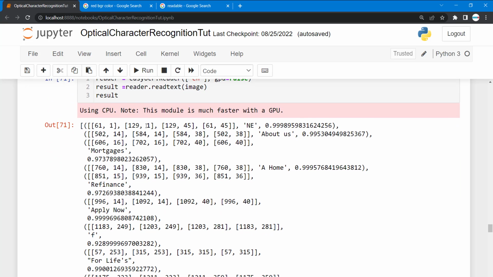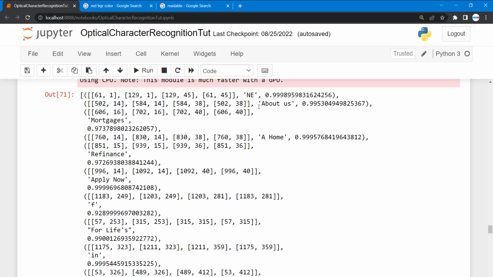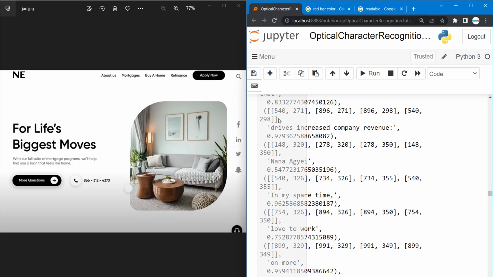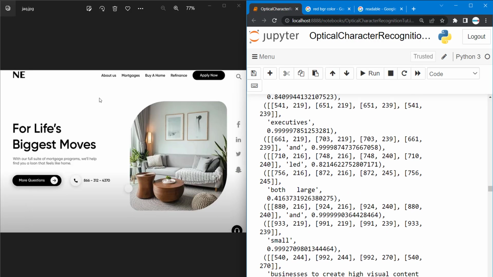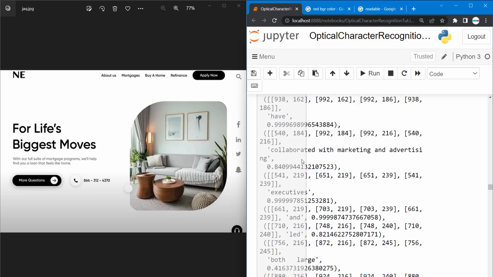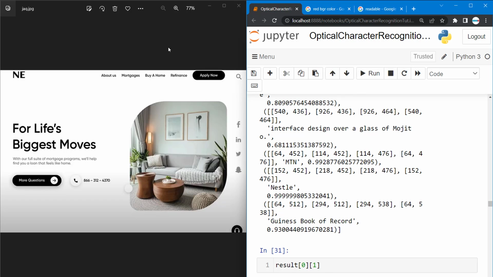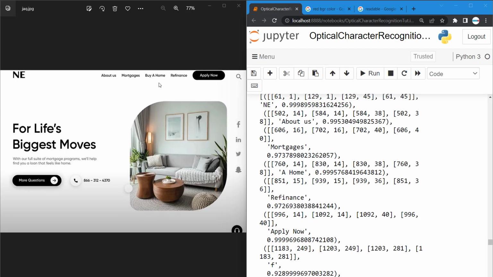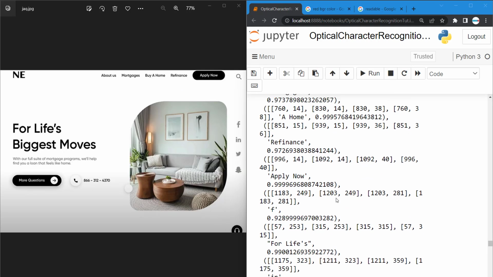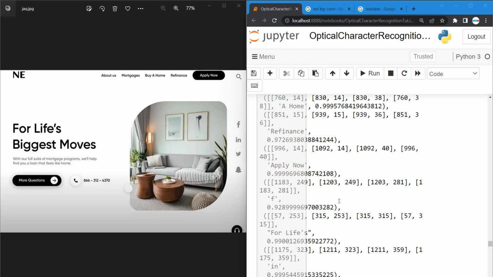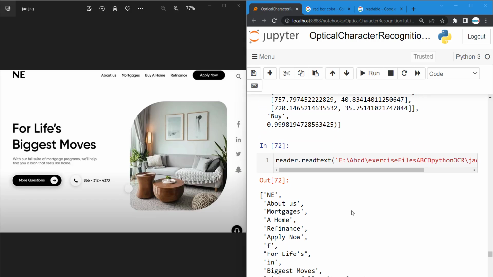Printing out the result is going to give us an array, and you can see it has printed a confidence level and the location of the text. So we have the About Us. Let's contrast it again. You can see we have the About Us, the Mortgage, Buy at Home, which is here. Mortgage, About Us is here, Refinance is here, and then Apply Now should be here, and the like.